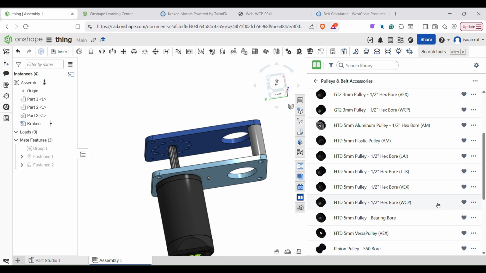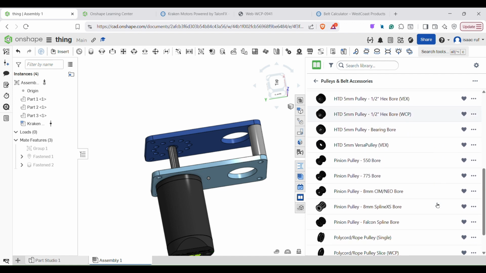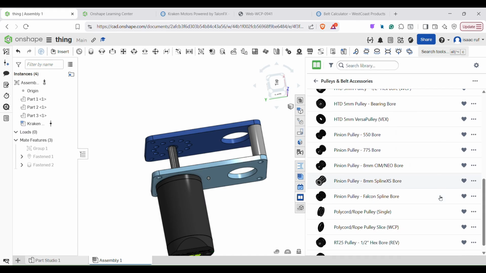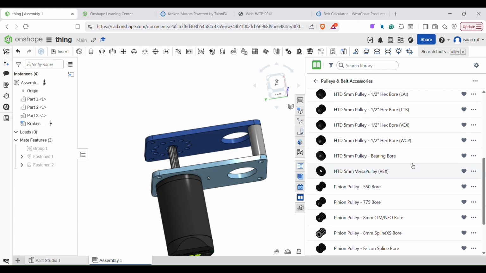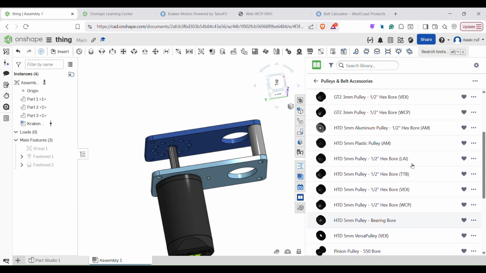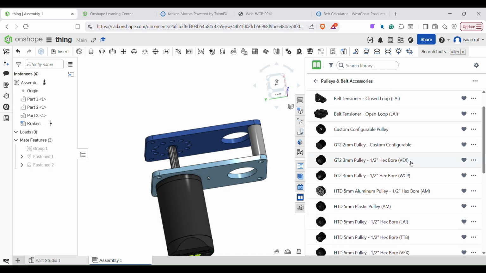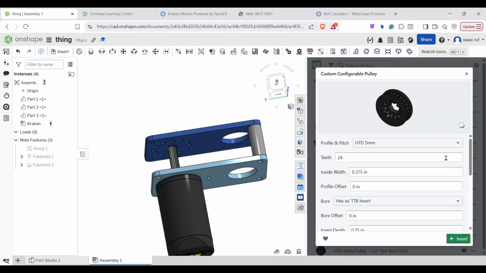So we'll go to West Coast Products. Actually, we'll do, sorry, I gotta make up my mind here. Oh, pinion pulley right here. Pinion pulley, Falcon spline. Oh my goodness, where is the? Okay, we'll do the other one for now, and then I can think about where I want that.